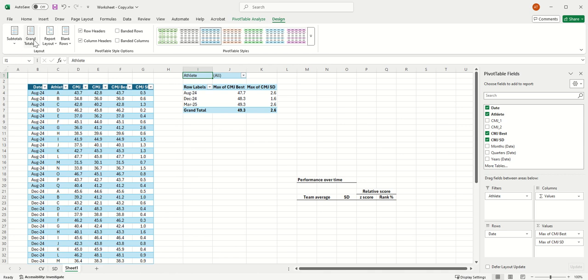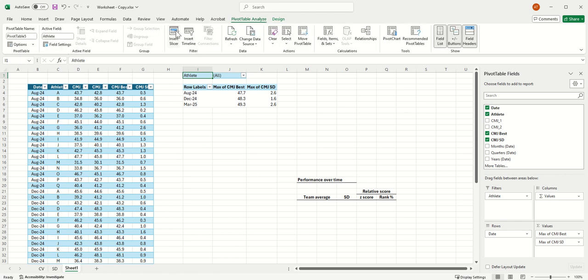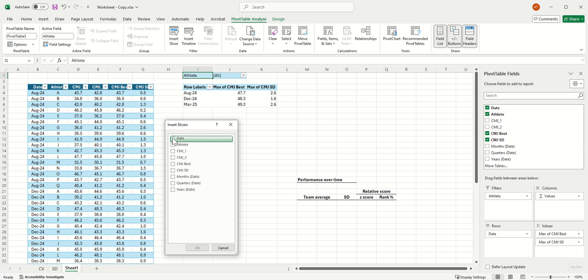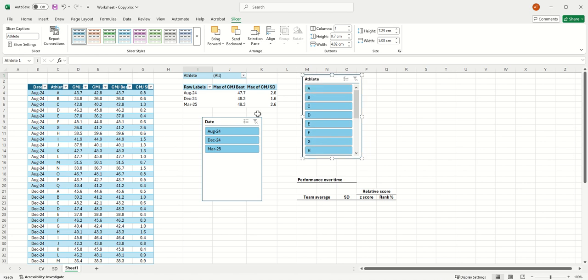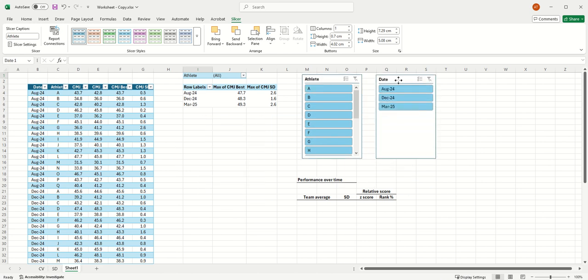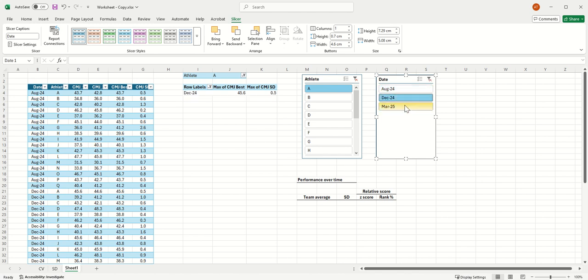We can get rid of these grand totals off the bottom there. That's not helping us out in any way. And then we're going to use these slicers. We want one for athlete, one for date. So we can put these over here and another one over here. So now we start to be able to get the scores for each athlete from this table over here. And of course, we've got the different dates that we can look at as well.